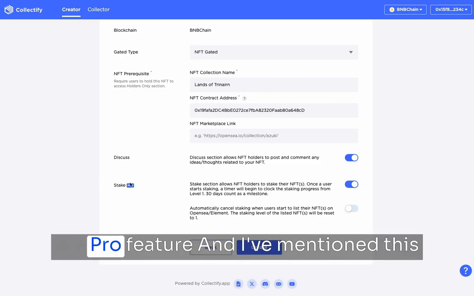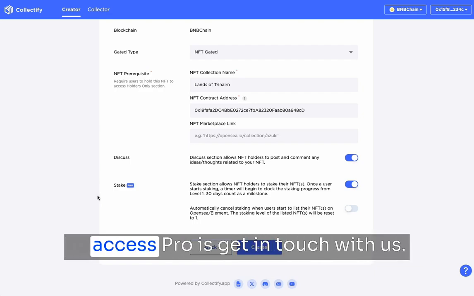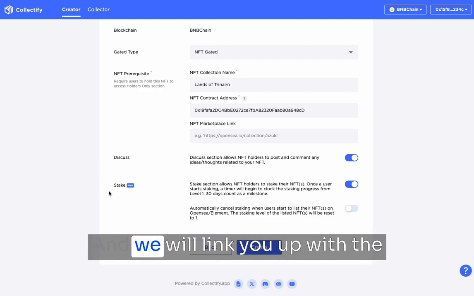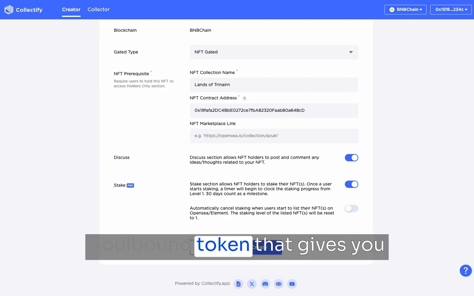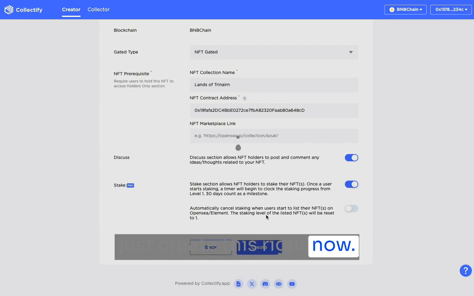Now, staking is a pro feature, and I've mentioned this before, but right now, all you need to do to access Pro is get in touch with us, and we will link you up with the Soulbound token that gives you access to this set of features. We're going to go ahead and just create this right now, and we're here.